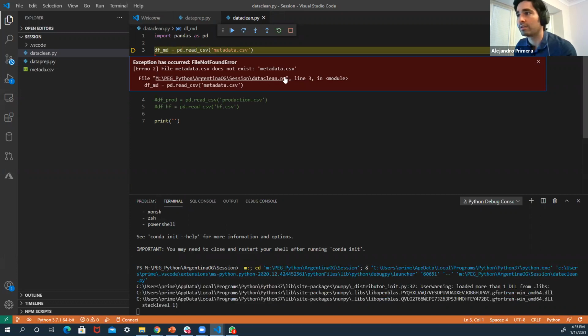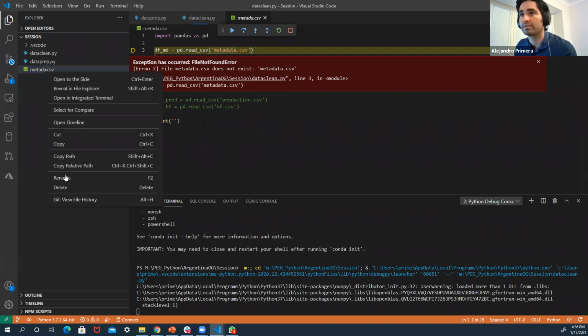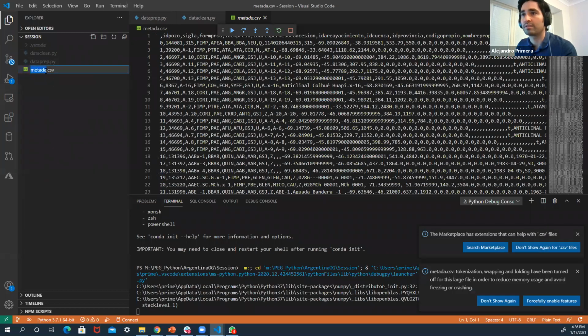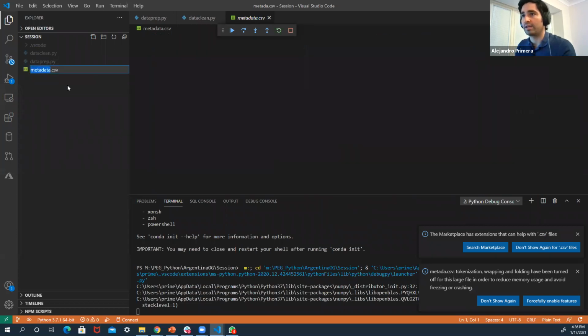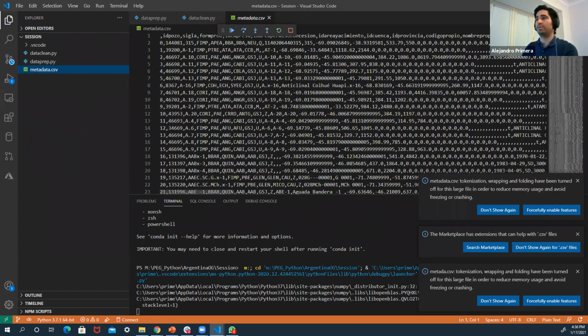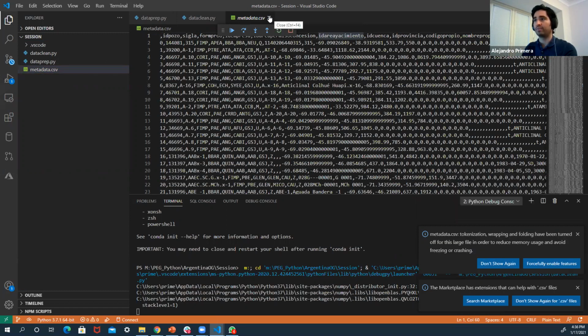Okay, the clean file. File not found. Metadata. Oh, misspelled. Okay, this file should have been called metadata. We can explore the file there, but it's really not nice, and I really don't like to open Excel for these sessions. But you can see some of the columns that you have in there.